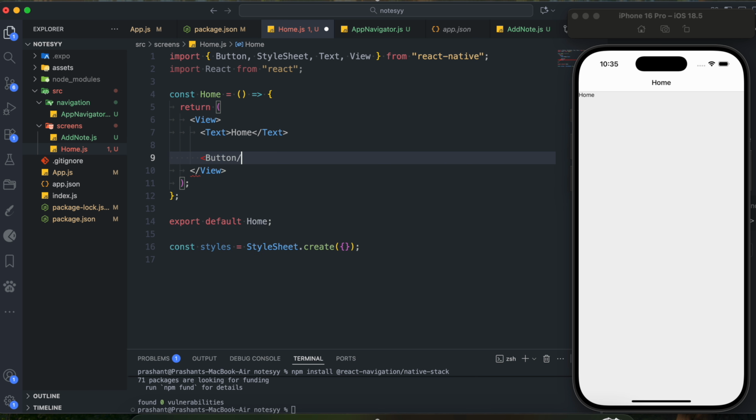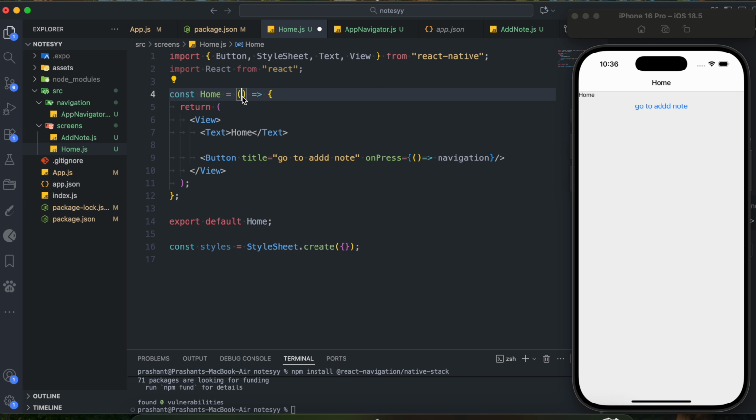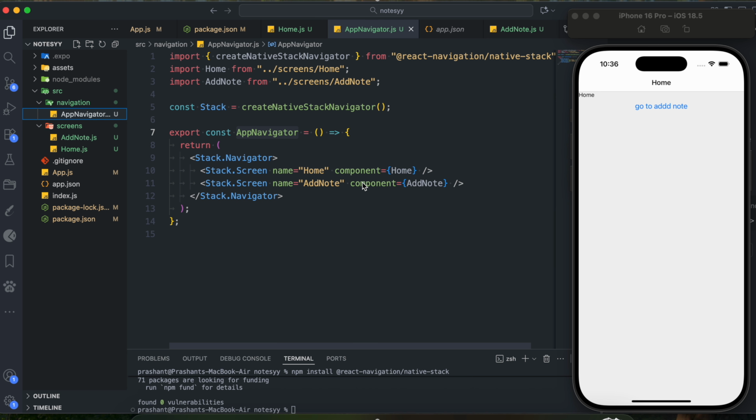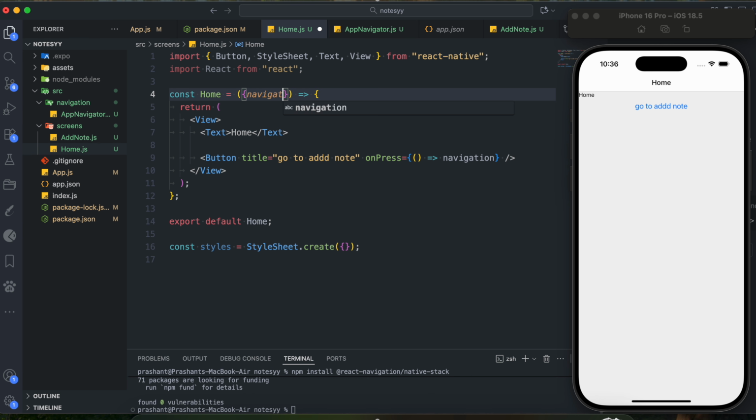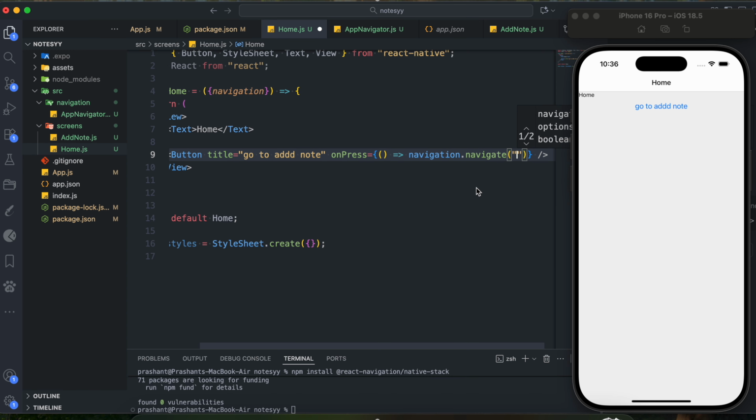I will call a button, let us give it a title, go to add node. Okay, and on press what we are going to do is navigation. Now you will ask me what this navigation is, so let me tell you. Any screen that we register over here gets access to a navigation object by default, which helps us to navigate from one screen to another. So navigation, you can destructure it like this, and on this we can attach a navigate method like this, and inside it we call our screen that we want to navigate to.